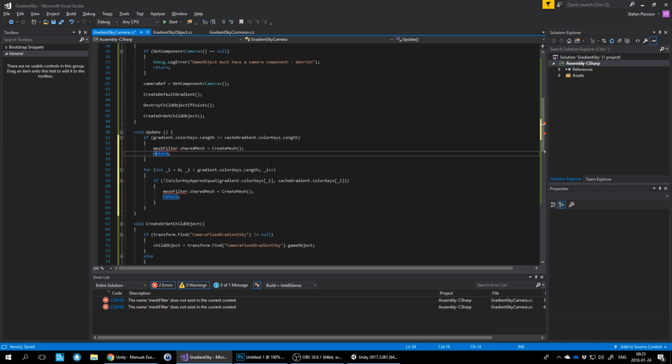So we get an error here, and that's because the mesh filter exists not on this game object, it's on the child game object.